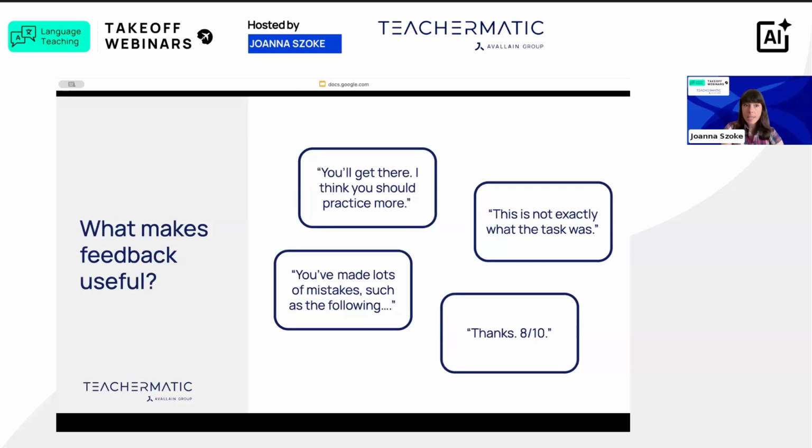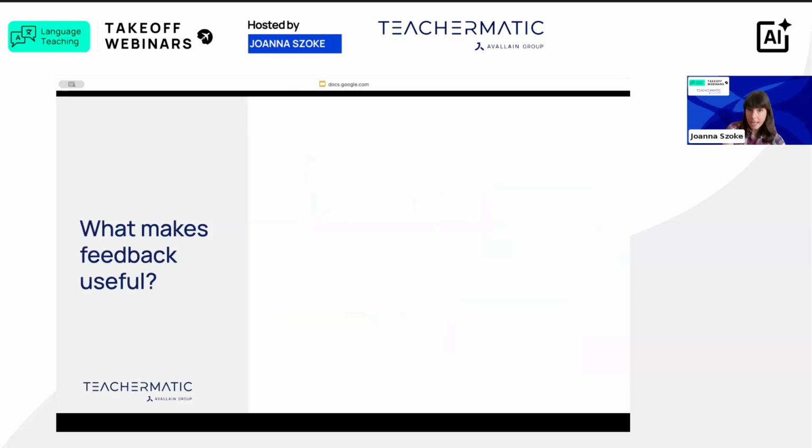So if we take a look at these and also take into account what you said in the chat, we can say that useful feedback has a couple of components, such as knowing your results.